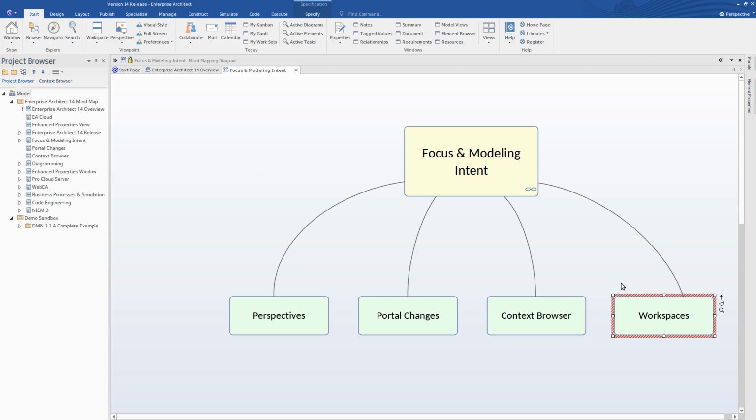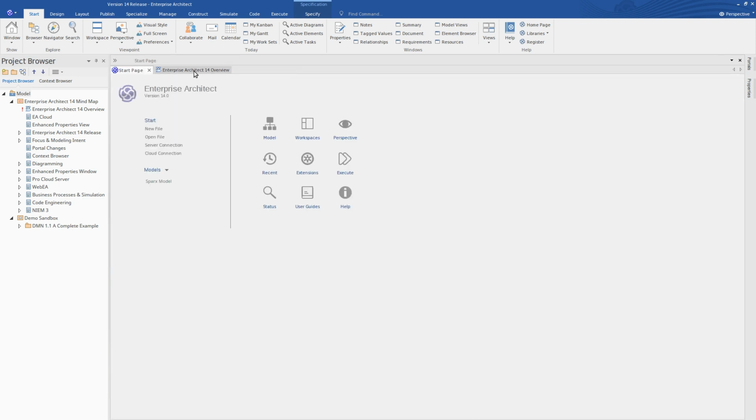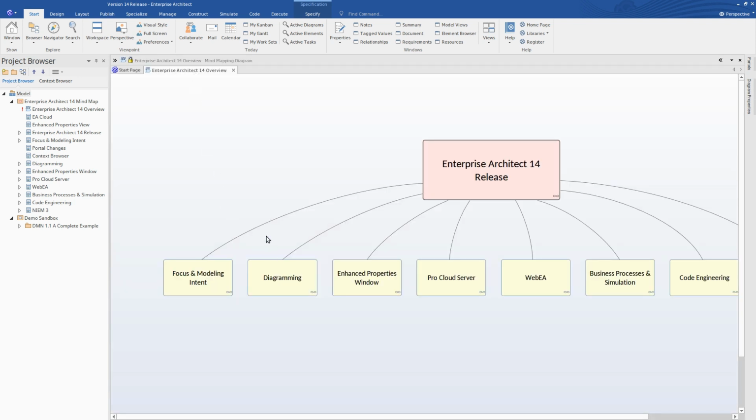I'll just mention very briefly about workspaces. They've basically been updated to accommodate the new views within Enterprise Architect 14, and they also tie in well with the perspectives as well. The next area that I want to discuss is some of the diagramming changes within Enterprise Architect.